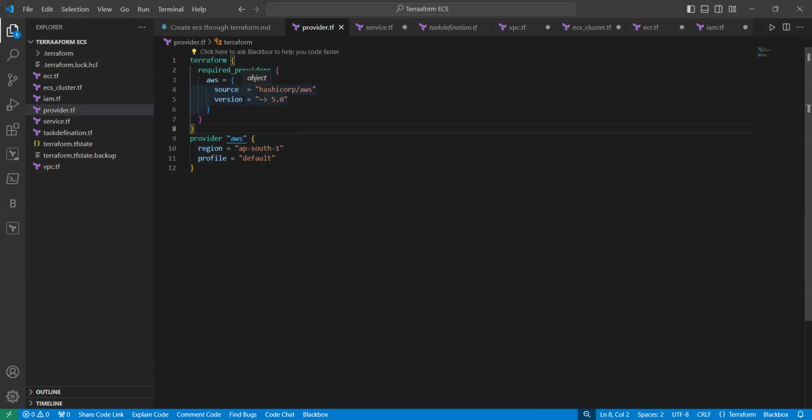Here you can find that the Terraform configuration file specifies the following. The required providers block defines the provider requirements for the Terraform configuration. In this case, it specifies that the configuration requires the AWS provider from HashiCorp with a version constraint of approximately 5.0, and the provider we are currently using is AWS.